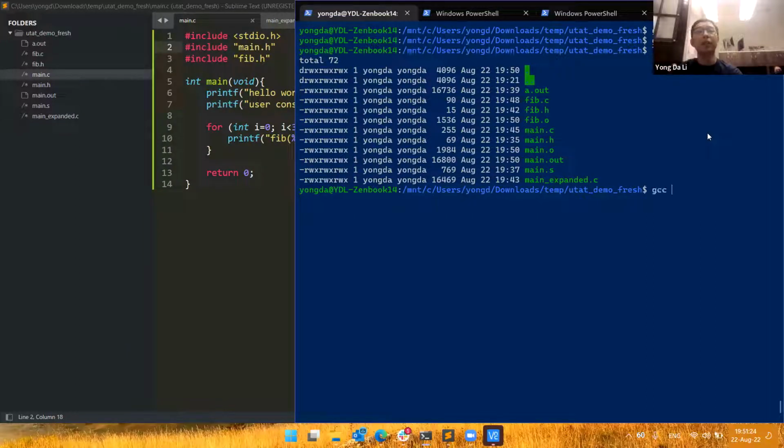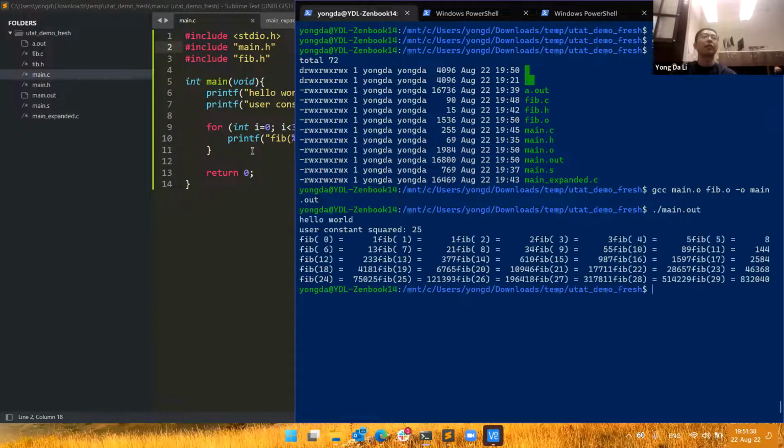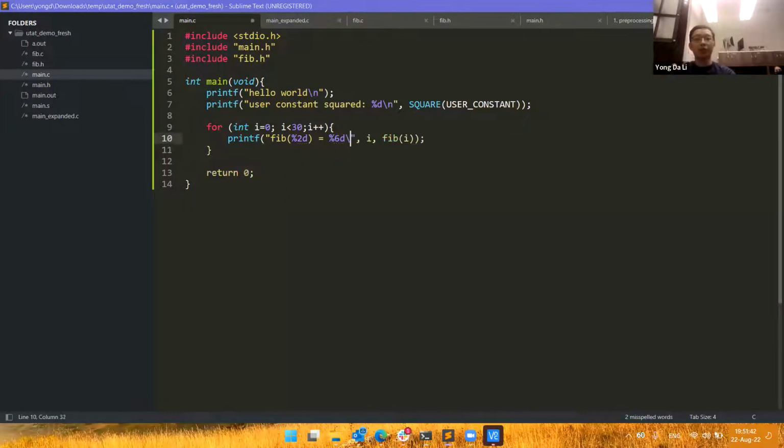And then we have to link them together. So again, gcc main.o fib.o, and then -o main.out. So we've now linked them together, and then we can run, and I guess I forgot the newline thing here.